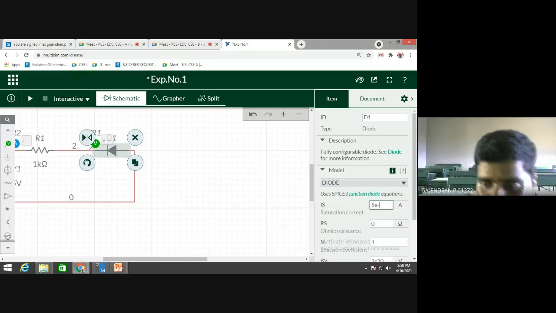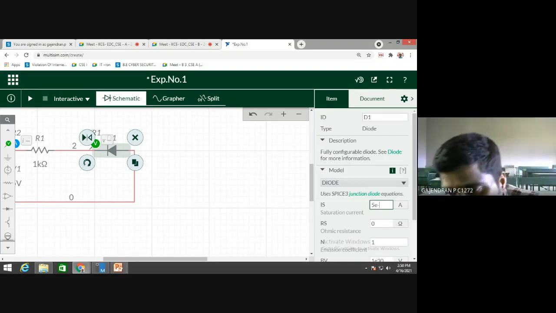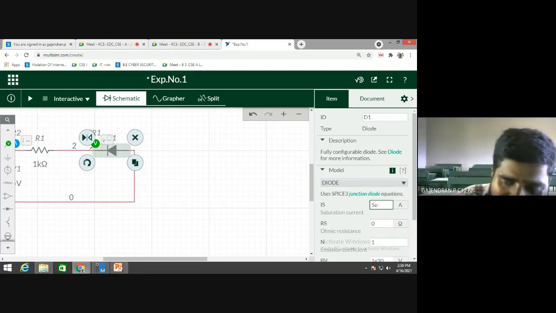5 microampere. 5 exponential of minus 6 or plus 6? Sorry, plus 6.